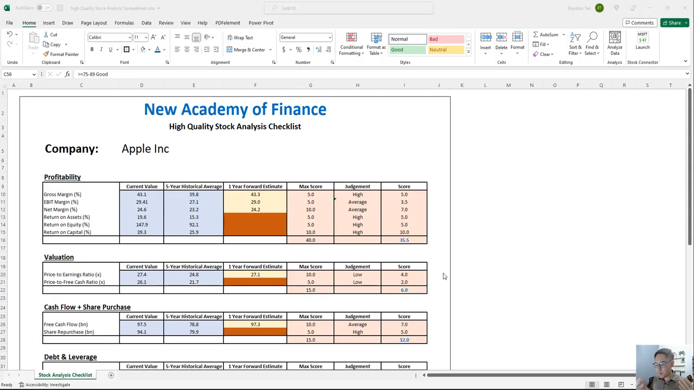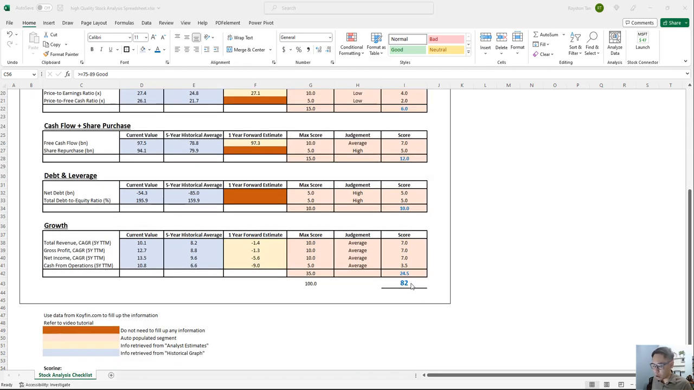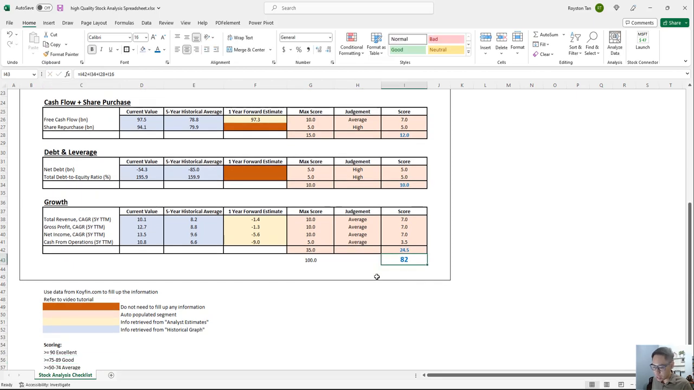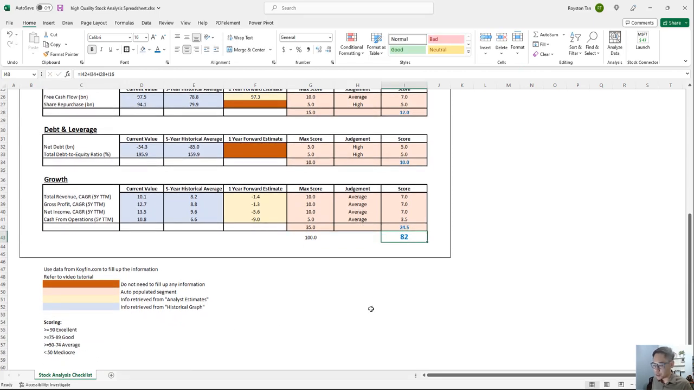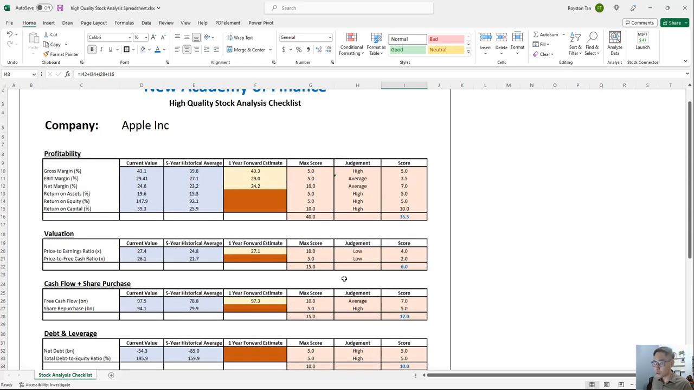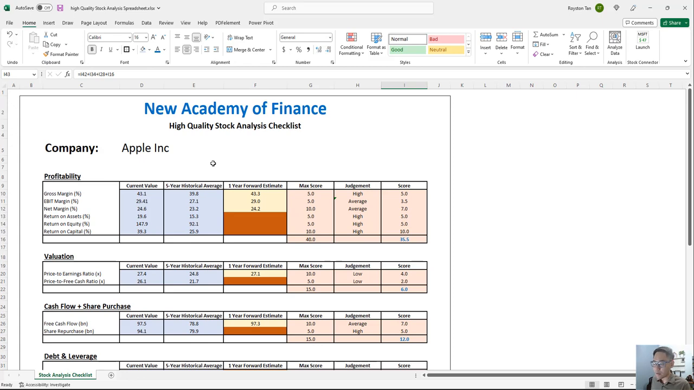Once you have inputted all this data over here, you'll be able to see the final score for the counter that you're looking at. And in the case of Apple, it actually has a final score of 82, which is pretty decent, in the good range. So this is definitely a high quality company that you can be evaluating a little bit more. So there you have it, a very nifty Excel checklist that you can be using to find and evaluate companies and see if they are of a high quality nature.